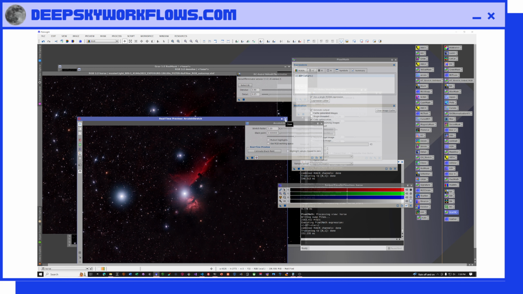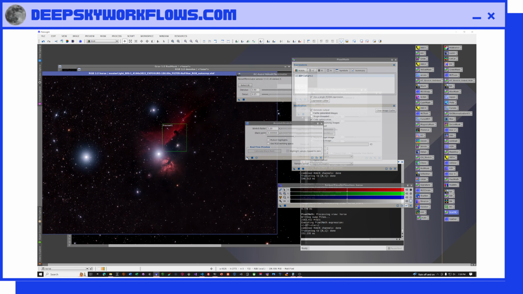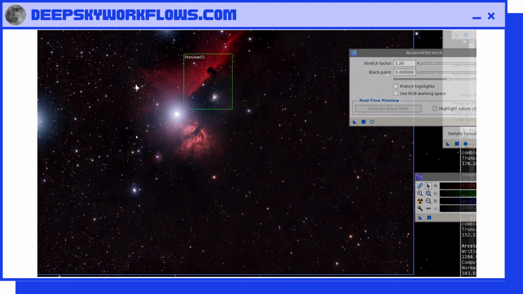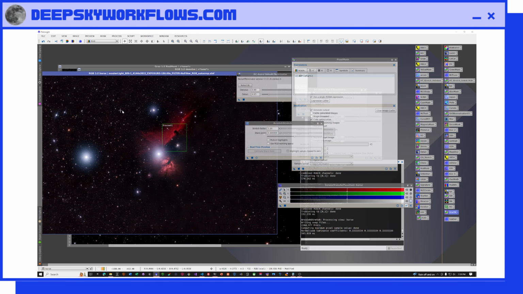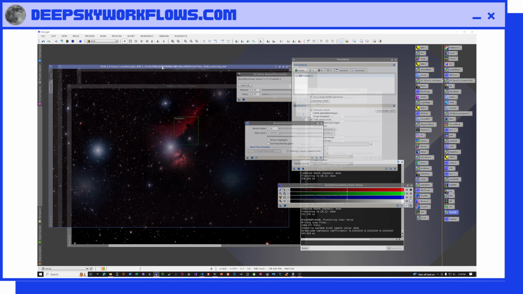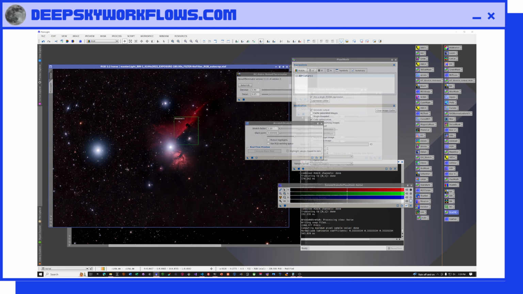So let's run that. And I'm going to call that a finished image. So what I would normally do at this point is sign it with pixel math, but this is not my data, so I'm not going to sign it. This was just a look at what we could do with this data.